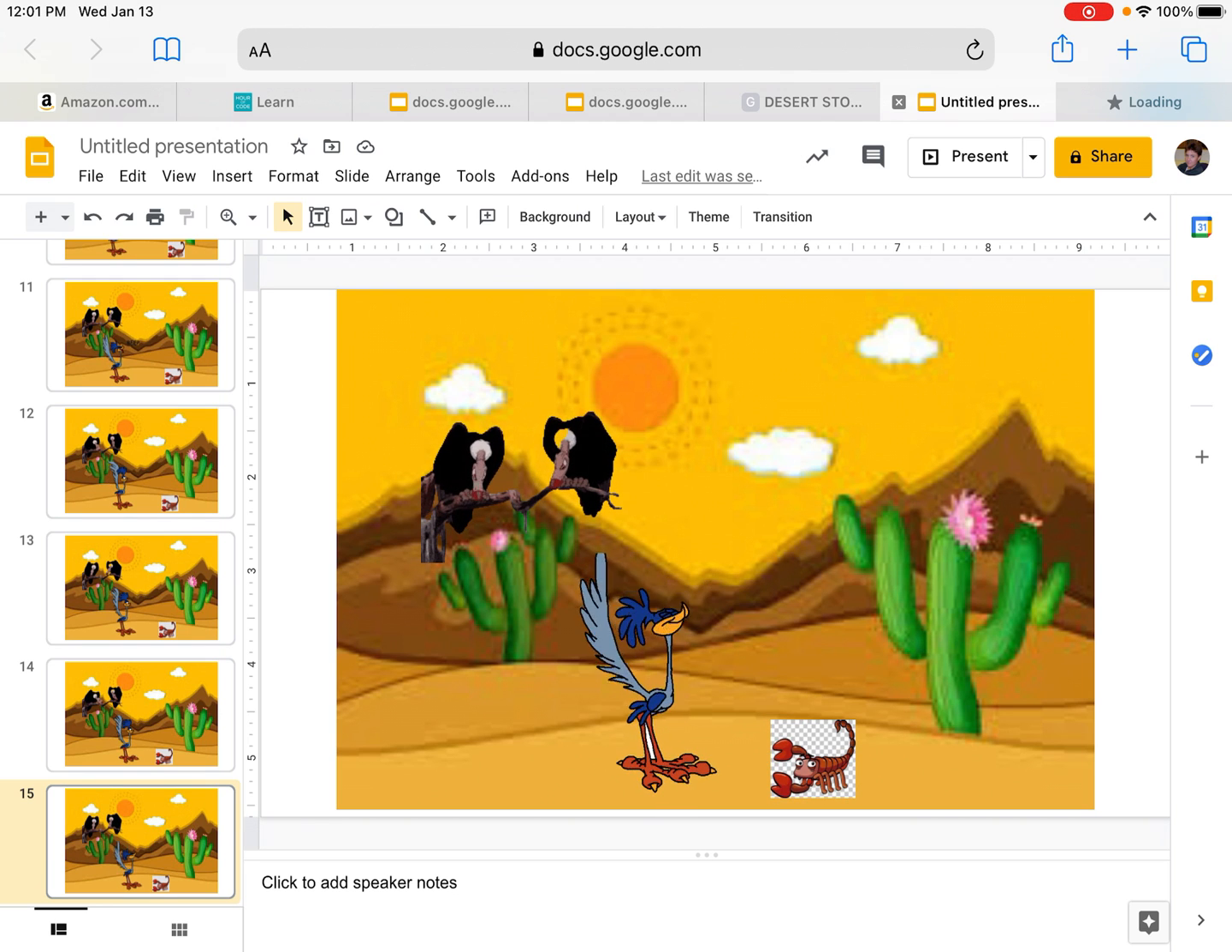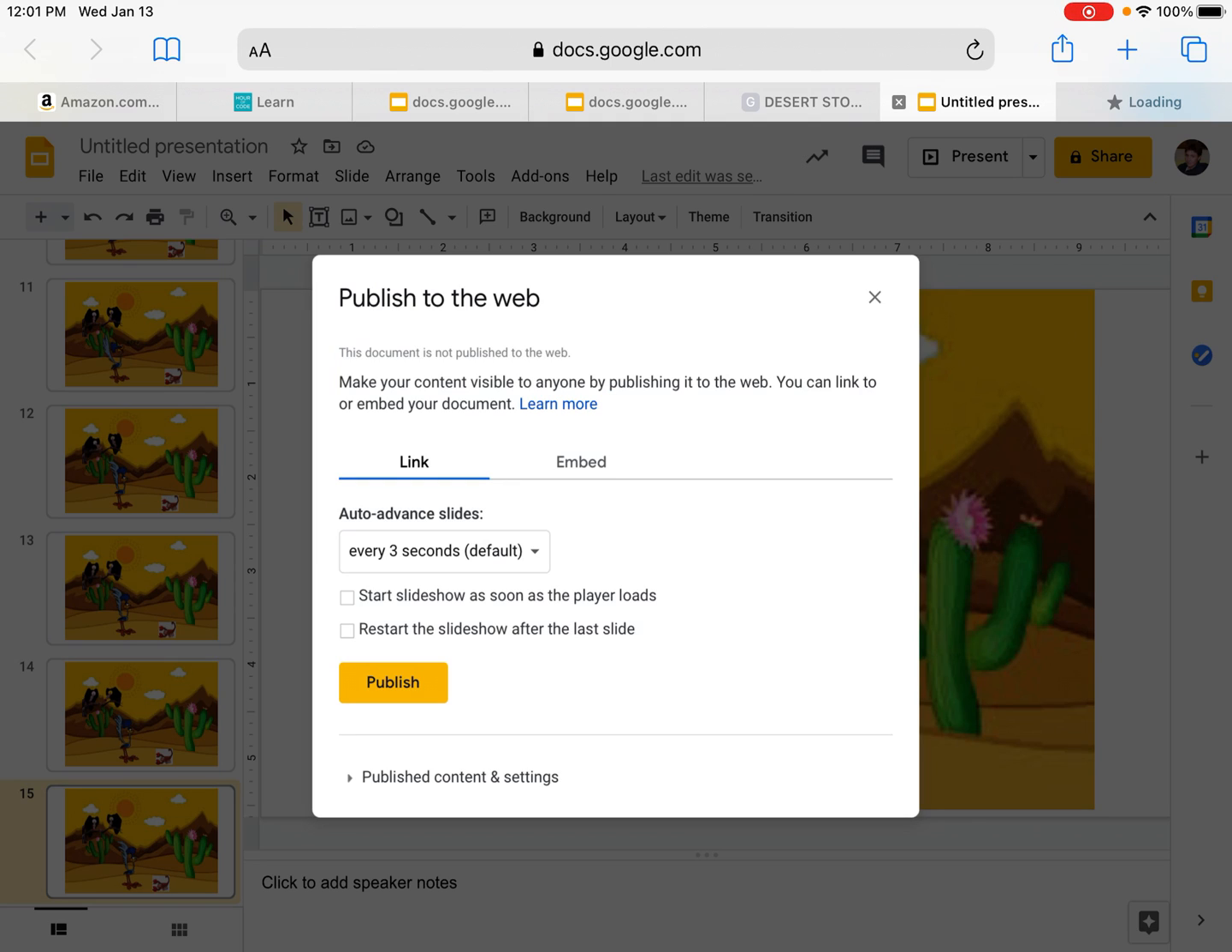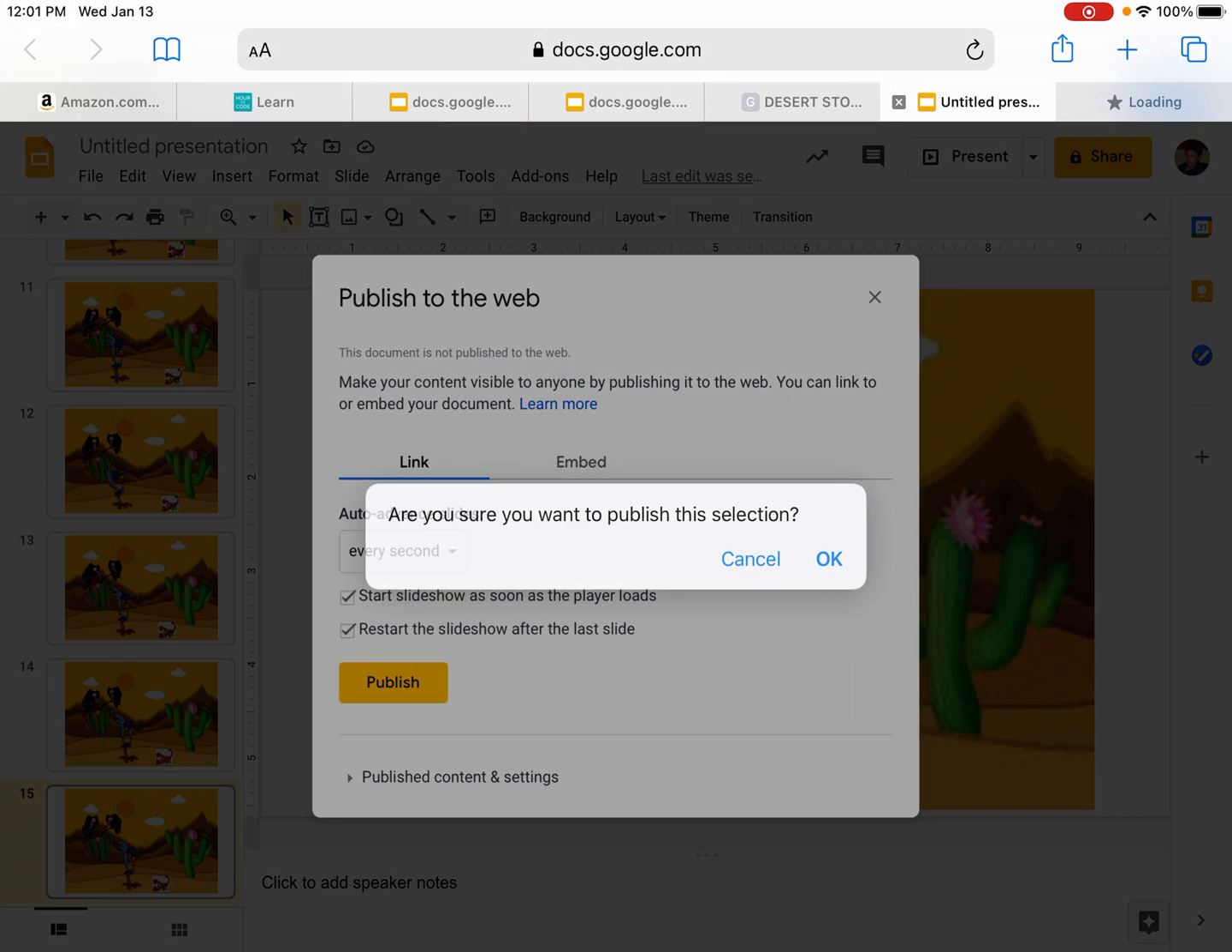Now, the next thing that we're going to do is, up here at the top, click on File, Publish to the Web, right down here. Okay, it says Publish to the Web, make your content visible to anyone. Notice it says Auto Advance the slides every 3 seconds. No, we want to change that to every second. And then both of these options underneath it, we want to put a check mark. So we want to start the slideshow as soon as the player loads, and we want to restart the slideshow after the last slide. Okay, then click Publish.